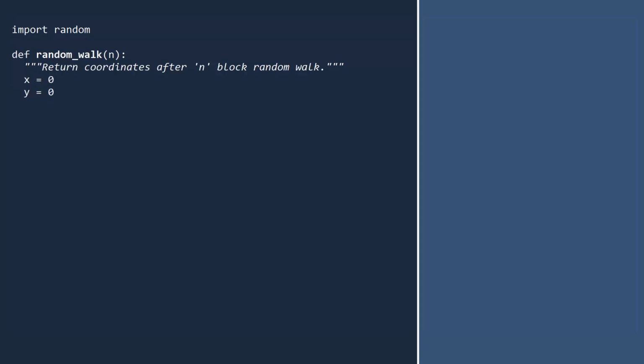We will now take the random walk. To do this, we will use a for loop with n steps. To pick a random step, we will use the choice function. We will choose from a list of the four possible directions: north, south, east, or west.